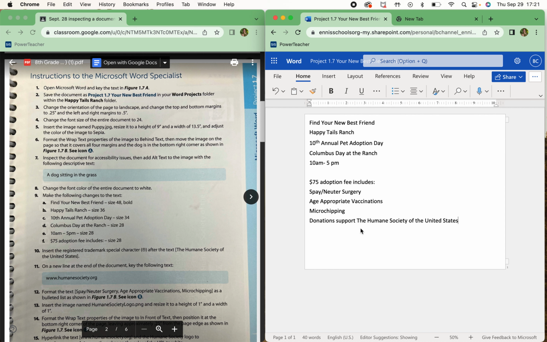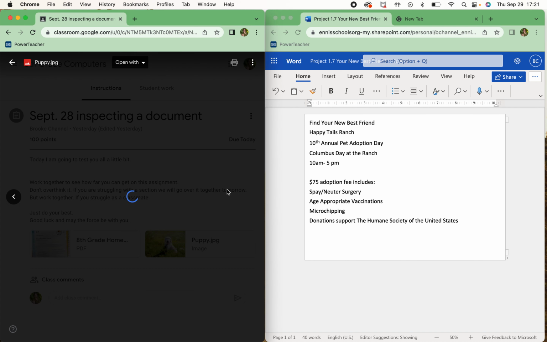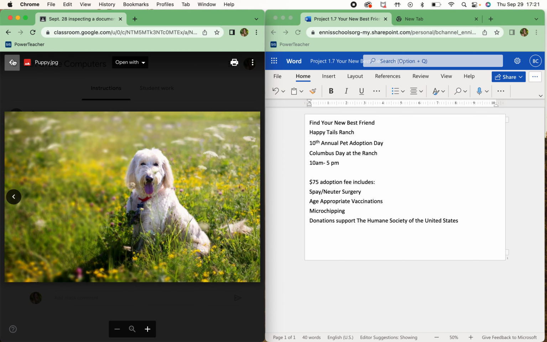So now we are going to add the image of puppy.jpg, resize it to a height of 9 inches and a width of 13.5, and adjust the color to sepia. I can never pronounce that. So your puppy image is the second file in your Google Classroom.